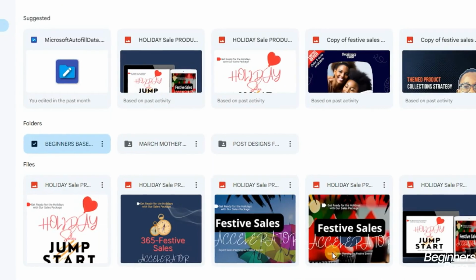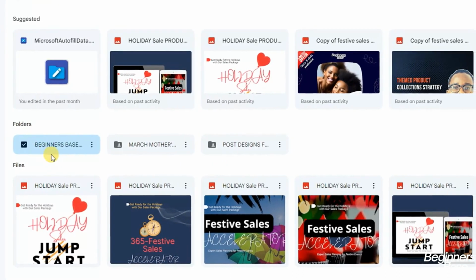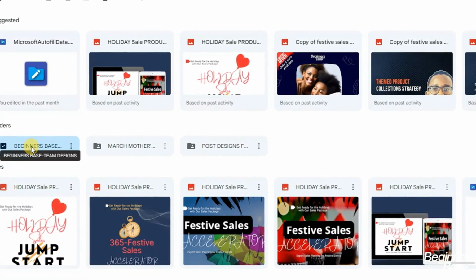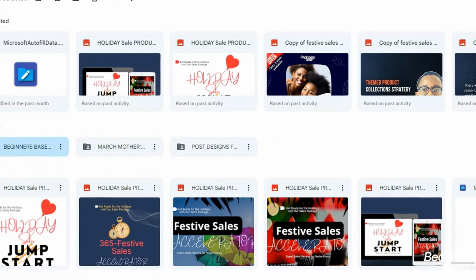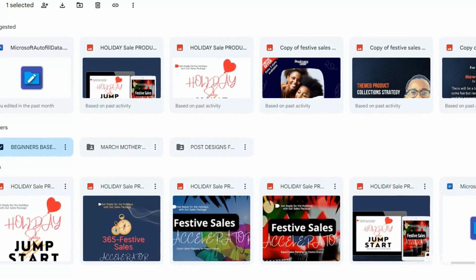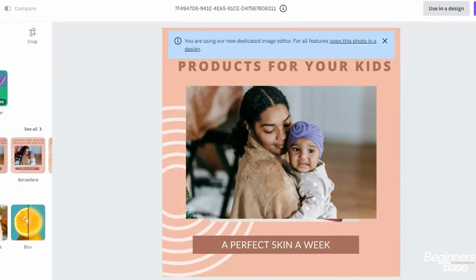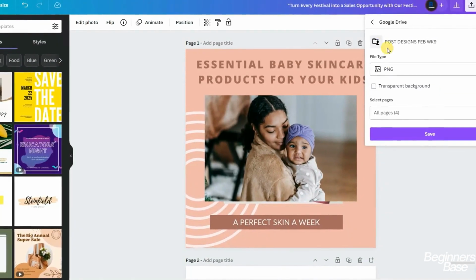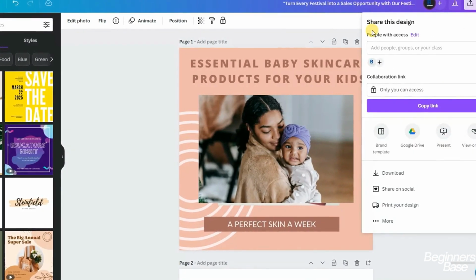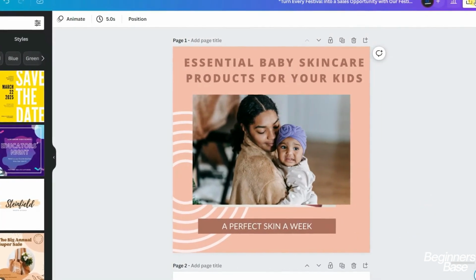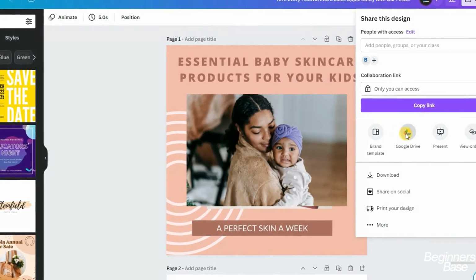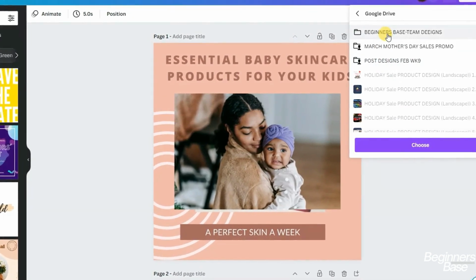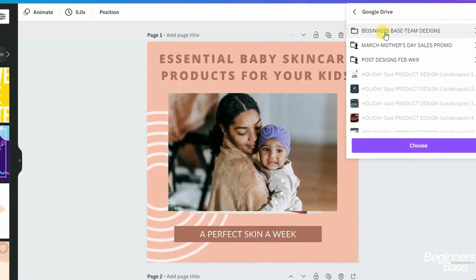So here we go. We have a folder here, beginners base, theme designs. So that's the folder we'll be sending these designs to. Let me start over again. Share. So we drop it into this folder, beginners base theme designs.